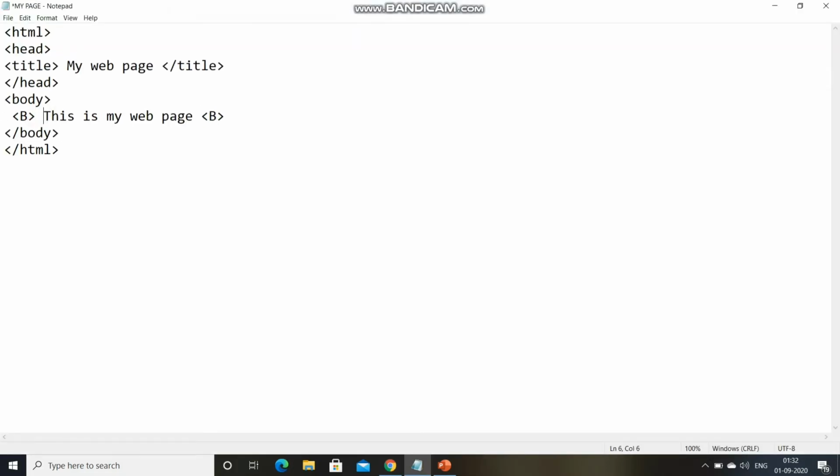Right now it is bold. I want to make it underlined. So which tag will I use? Tag U. Now if I'm starting this tag, I have to close it also. So I'll use /U to close the tag.